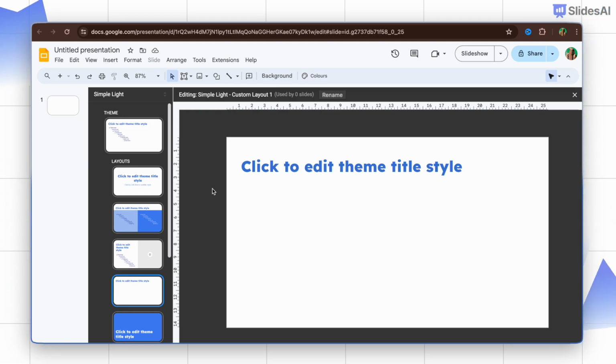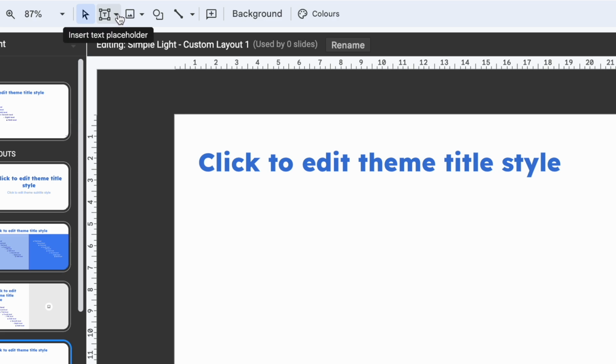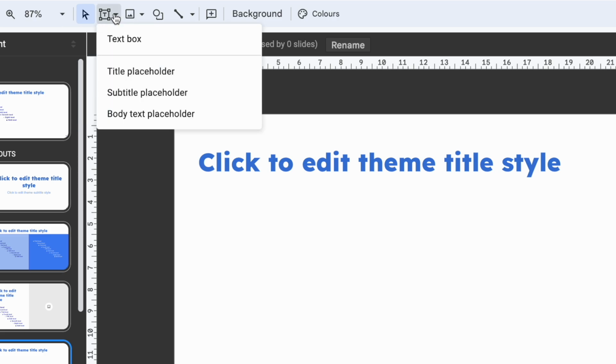For a quiz, we need a text for adding a question, and then we should be able to show three options, and the three options will also be having text. So first of all, let me explain how to add customizable text. In the toolbar, you can see a small drop down beside this text box icon. When you click it, you can see title placeholder, subtitle placeholder, and body text placeholder. The placeholder basically adds a customizable text box which we can edit in the slide editor. So add a title placeholder.